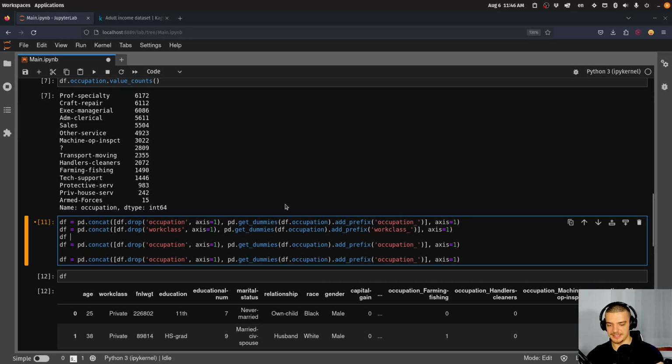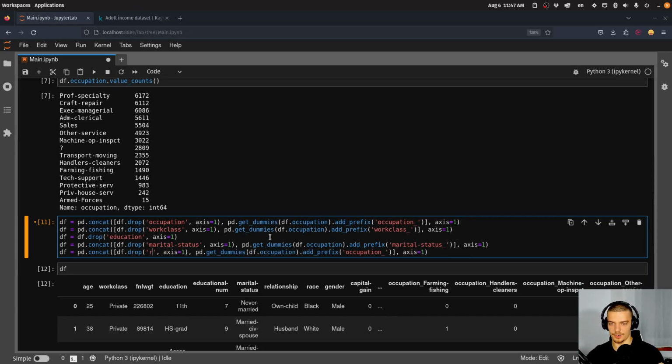So df equals df.drop. And we're going to drop the education column because we do already have the educational number, which is going to be our feature. Then we're going to also drop here the marital-status, with underscore as a prefix here. We're going to do the same thing here for relationship. This is a little bit tedious now because we need to just type the column names here, relationship underscore.